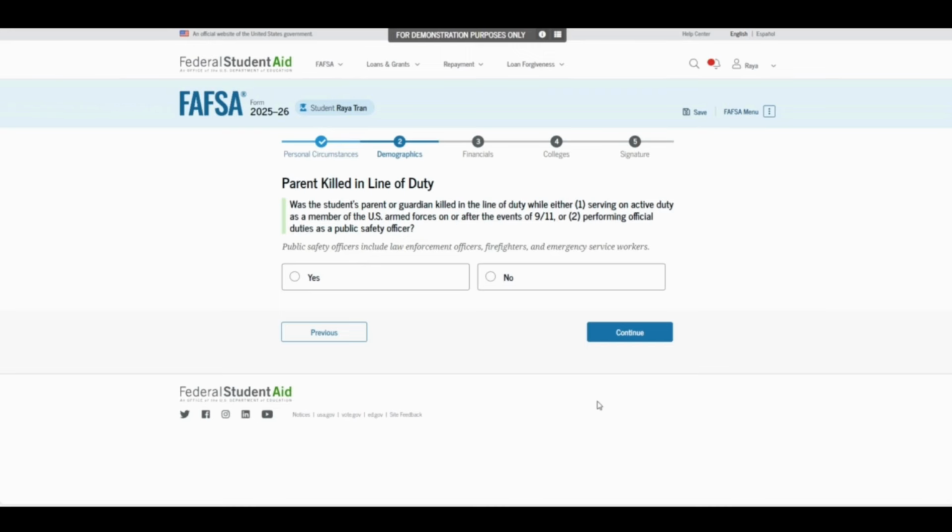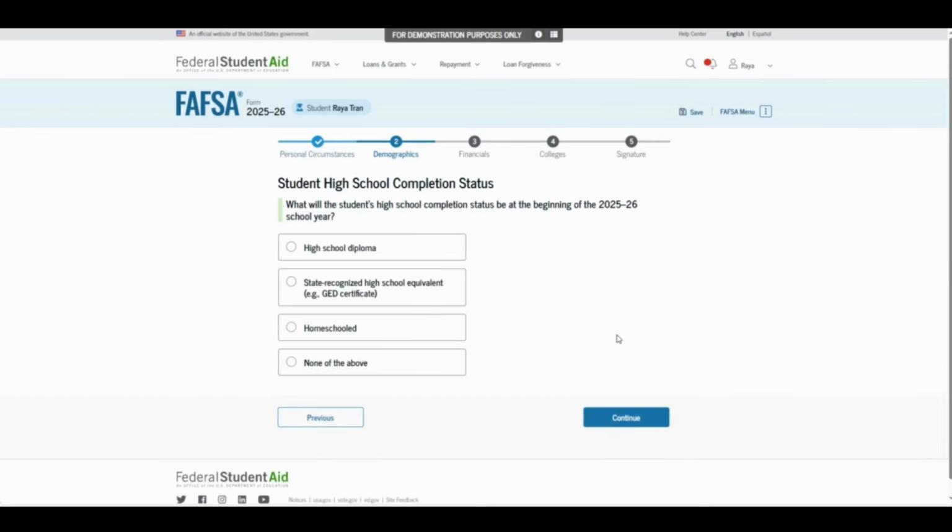The next question asks if your parent was killed in the line of duty, whether serving as an active member of the armed forces or as a public safety officer. The next part asks about your high school completion status at the beginning of the 25-26 school year. We're going to select high school diploma.